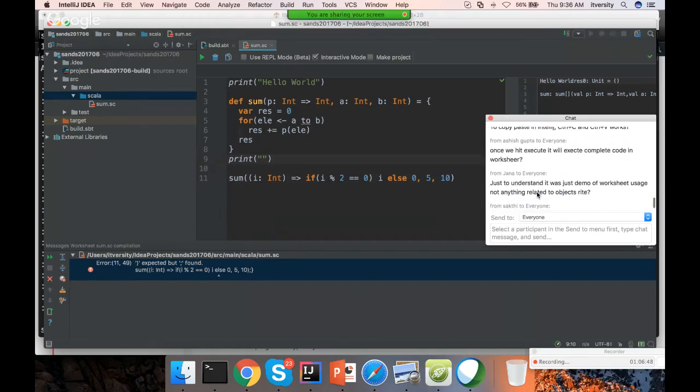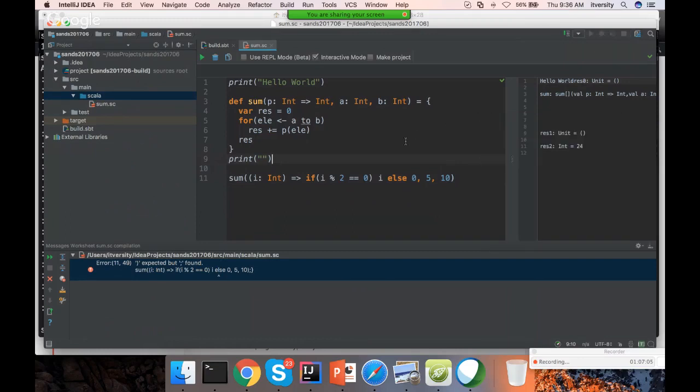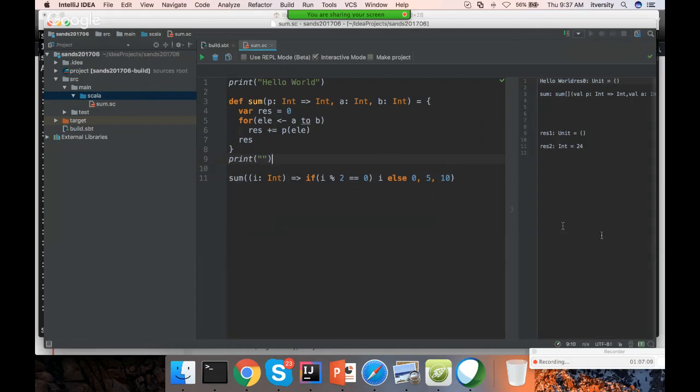Jana is saying, just to understand, it was just a demo of worksheet usage, not anything related to objects, right? That's correct. I will be using IntelliJ. Before getting into creating the objects, I just want to make sure you understand IntelliJ a little bit better. One of the things you need to keep in mind is that it provides a feature called worksheet. Even Eclipse will provide that.